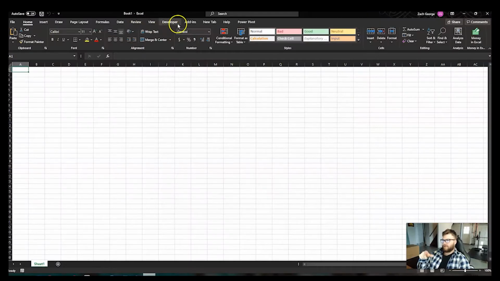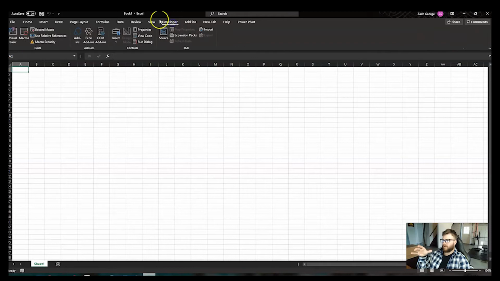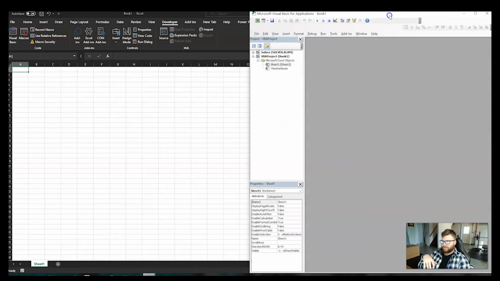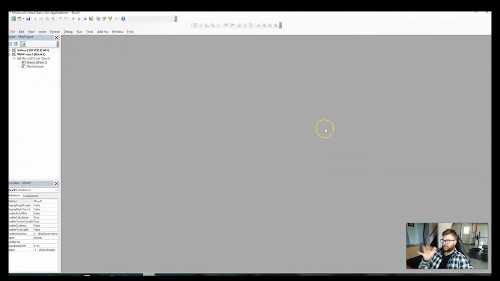So now, as you'll see up at the top of our screen, we now have a Developer tab, which is where we can go in and start writing our modules. What we first need to do is select this Visual Basic, which is going to pull up a blank canvas. Doesn't really look like much right now. As you'll see in our left pane here of our project, we have VBA Project Book 1, which is just the name of the current workbook. So if it said Zach George, it would be VBA Project Zach George Excel file.